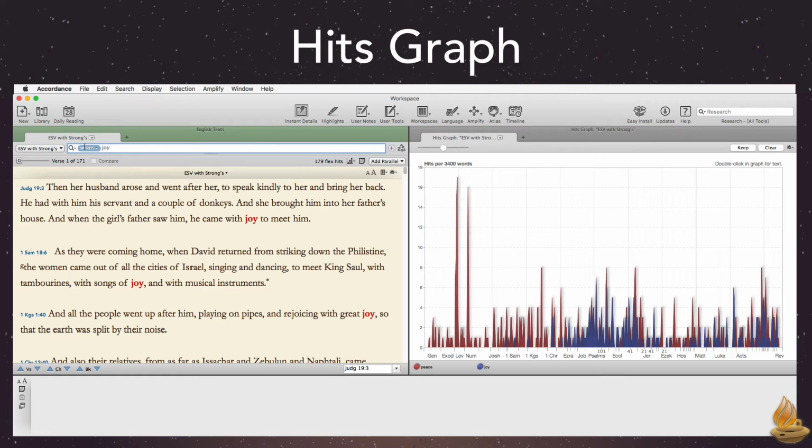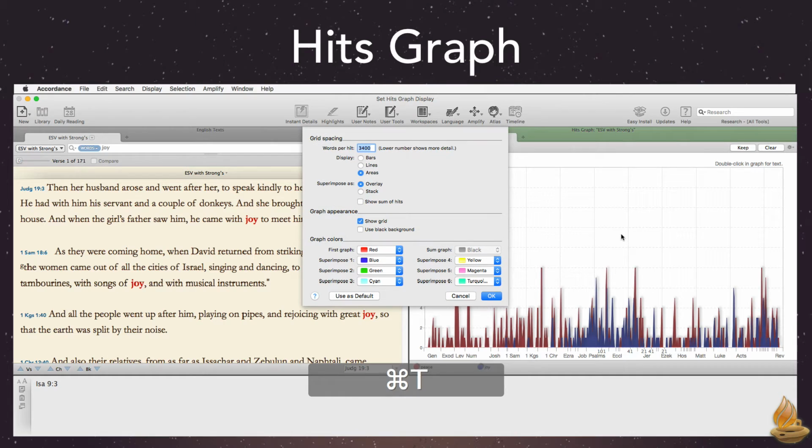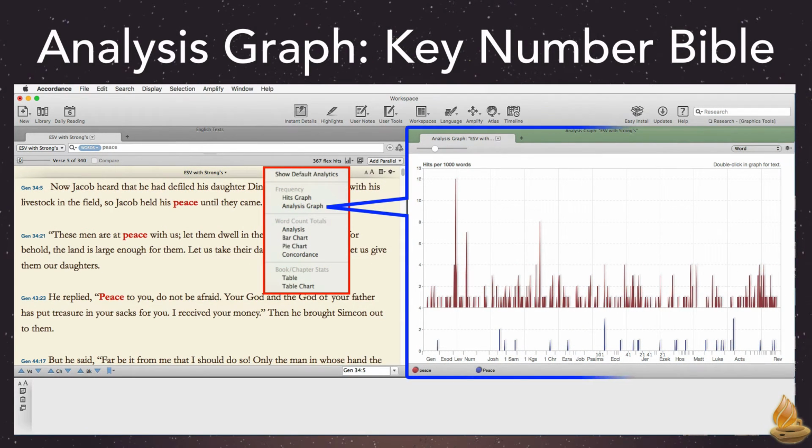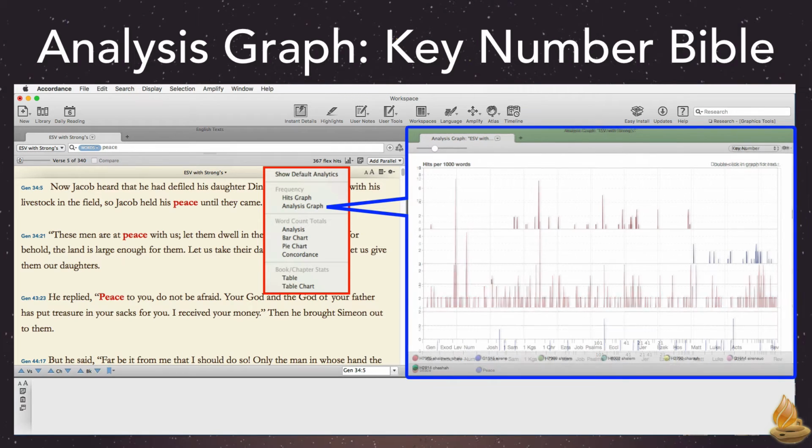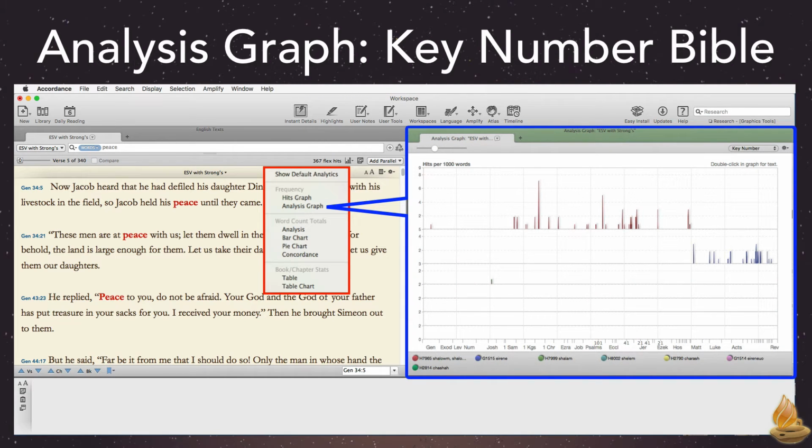We can also customize the display of each of these analytics using the Command T, that's Control T for those of you on PCs. And that customization includes changing the graph colors, background, and even unstacking the graphs for the two searches. The analysis graph offers us more ways to configure the graph's display. It will break out search results in a key number Bible, for instance, by words or by key numbers. We just have to switch the analysis class here.